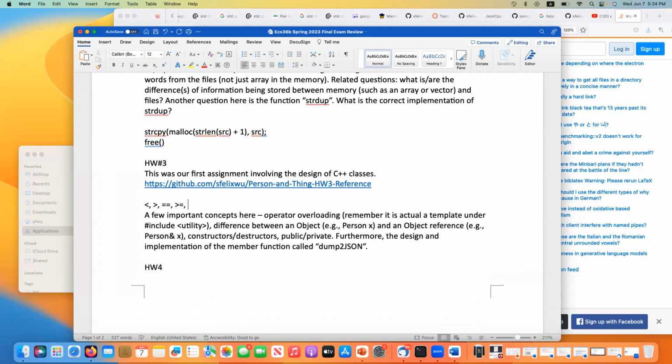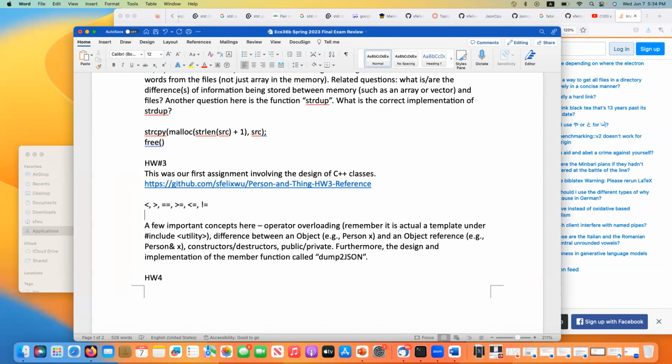Greater than, equal, smaller than, equal, and then not equal, right? This is six operators, right? You can overload them. This is std::rel_ops, which is actually defined under utility. If you include utility, it should have that.